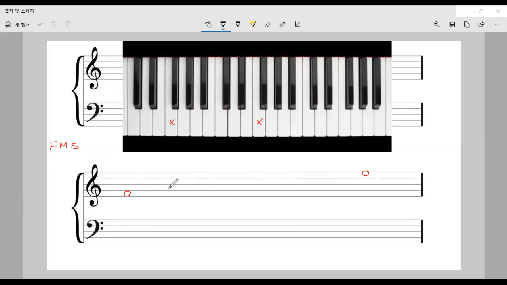Okay, so this is space, line, space, line, space, line, space, line. Okay. F, G, A, B, C, D, E, F, right? Right here. Okay. So after F, G is a whole step, G to A is a whole step, A to B is a whole step, and then B to C is a half step. This one is whole, half step.